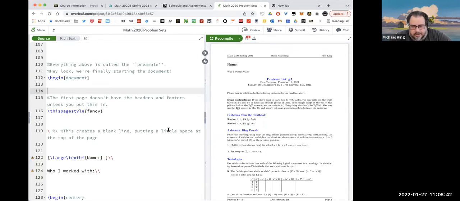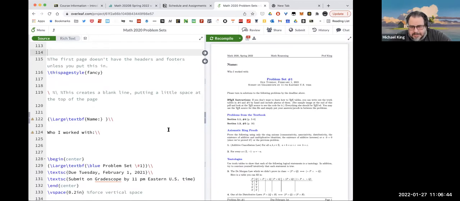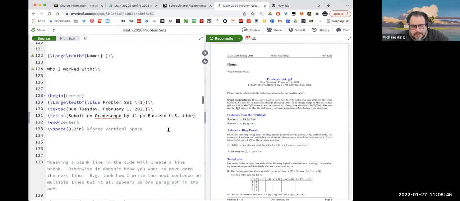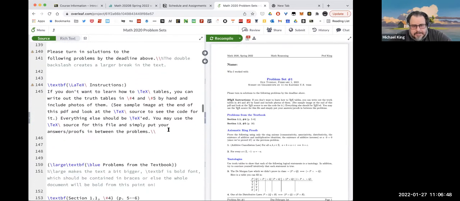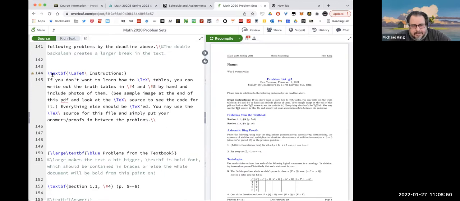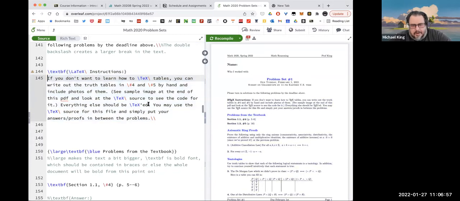I'll go back through it all a little more, but just as a place to see, here you see LaTeX instructions, and then over here you see the corresponding output. A lot of commands in LaTeX use a backslash. So \textbf makes this bold over here. \LaTeX actually makes the little fancy LaTeX logo.